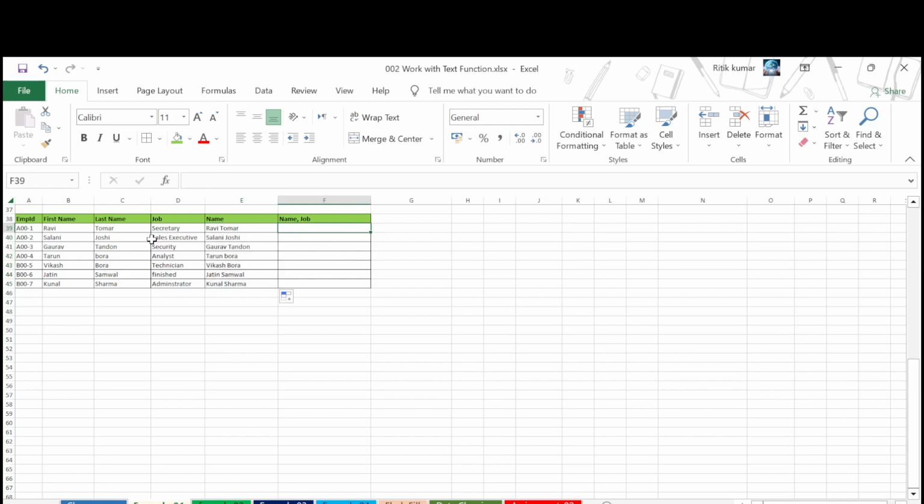Now we also want to concatenate job and name. Similarly, we will use this name and we need one space again, and then job. And now similarly we will drag it. Yeah, that's what we want. Thanks.